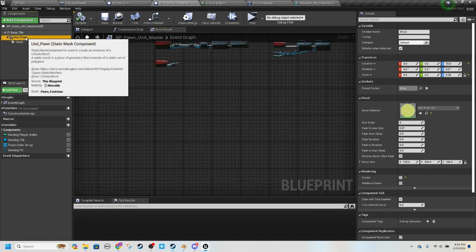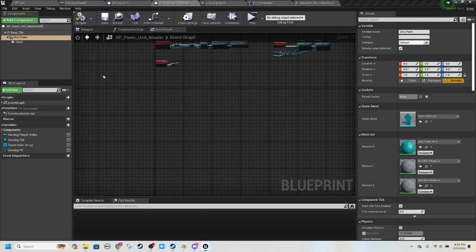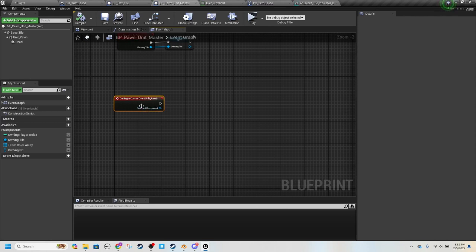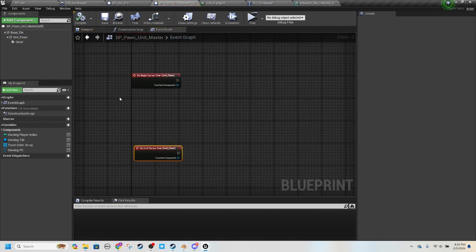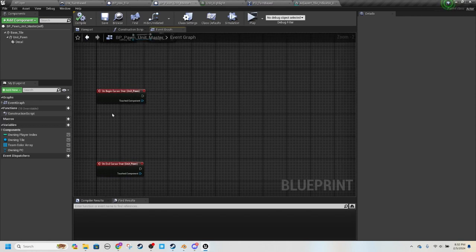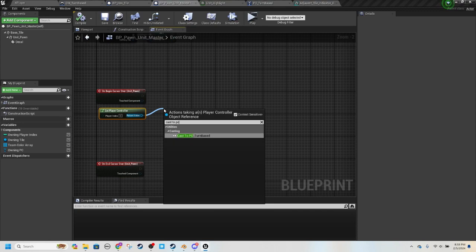So on your unit pawn, right click, add an event, on begin cursor over. What we want to do here is, when you hover over it, we're going to flip on the decal. When you hover off, flip off. So grab another event, add it, end cursor over. So these will basically do the opposite effect. The first thing we're going to do is when we hover over it, get player controller. This is just going to be which player controller is hovering over it. And we're going to cast to PC turn based.